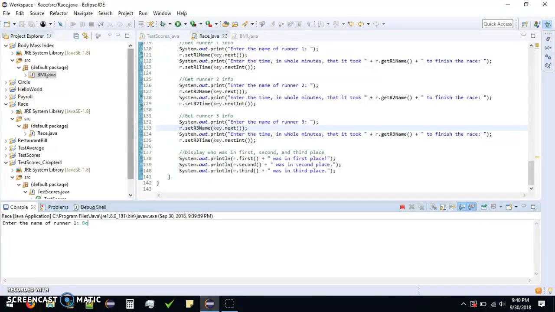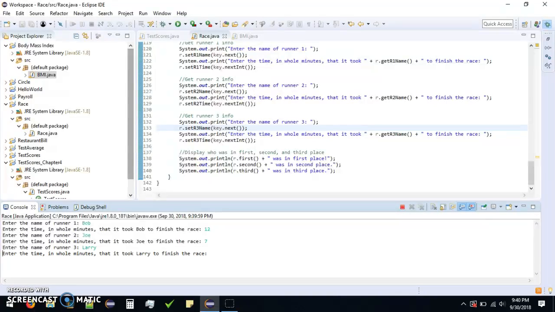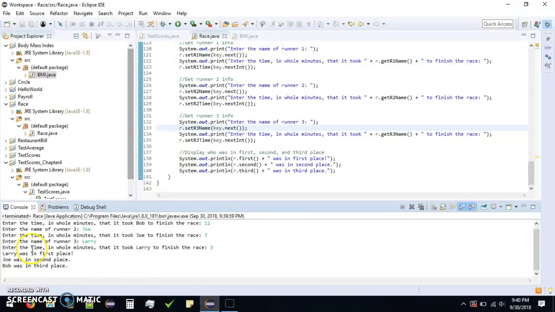So we got Bob here. Finished in 7 minutes. And finished in, I'll say 3 minutes. So Larry won. Good job, Larry. And Joe was in second place, and Bob was in third place.